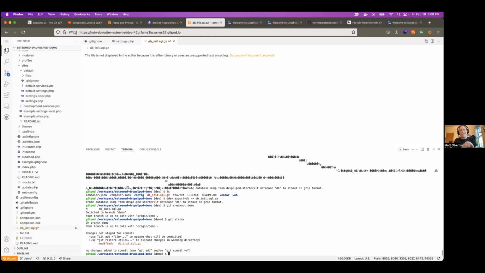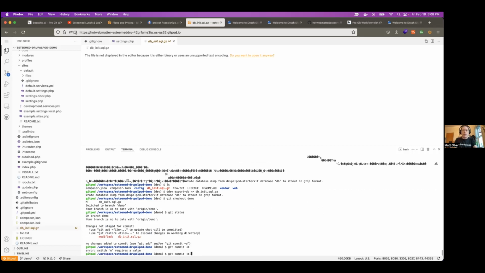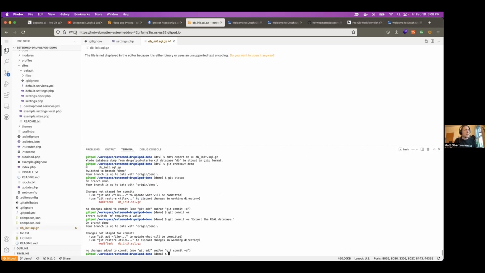This is a binary file. You don't want to look at the git diff of this. It's just going to be a million lines of gibberish. It's just weird binary data that doesn't look human readable, but this is the proper database. So I'm going to git commit, whoops, -m requires a value. I was trying to hit the quote key and I hit the enter key, which is right next to it. And git commit -m, and I'm going to say, export the real database. That is a perfectly valid commit message.